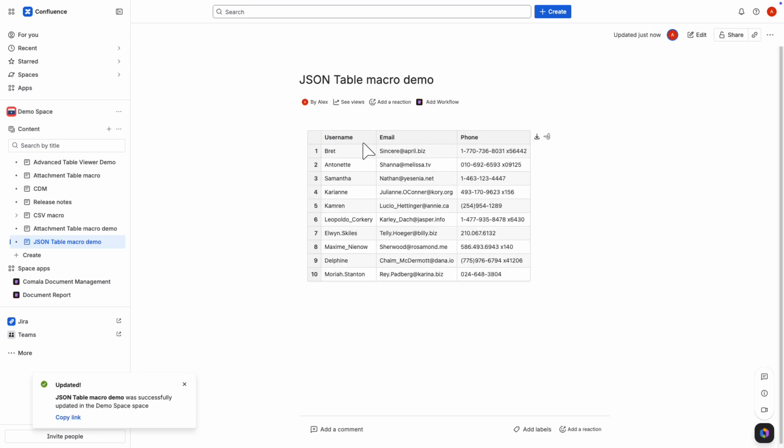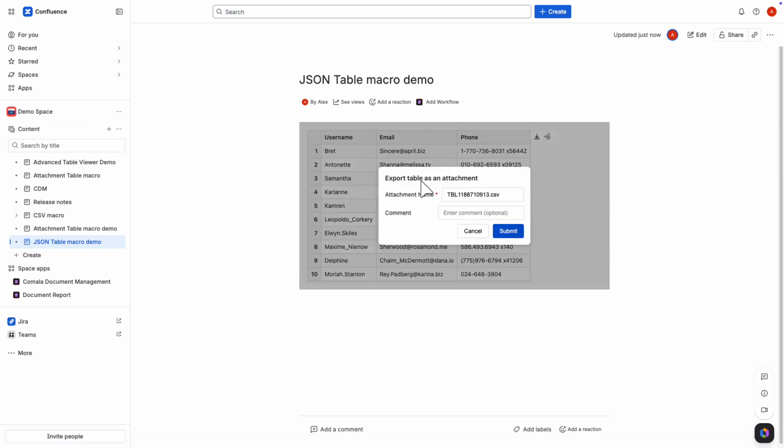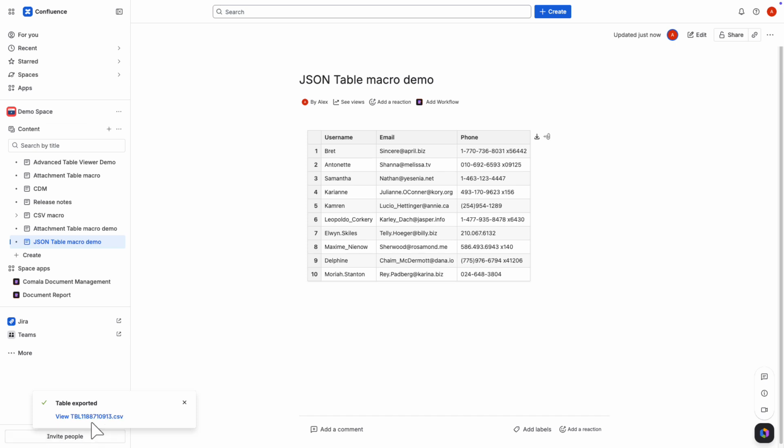Here's the result: a structured table with required fields, and an option to download and export the table data as a CSV file. To save the CSV file as a page attachment, click Export, and then Submit to export the file. You can view the exported file under your page attachments.